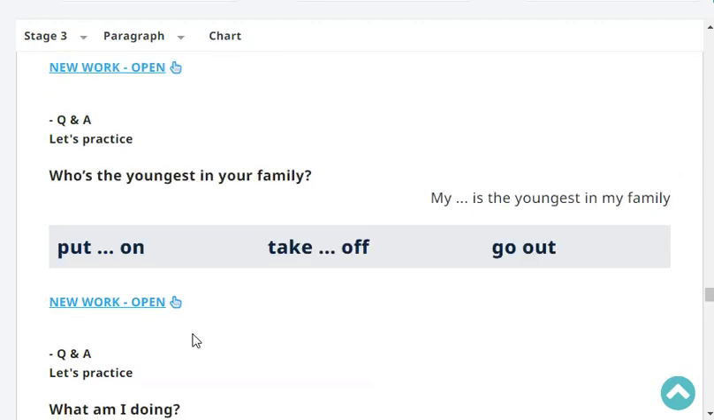Who's the youngest in your family? My brother is the youngest in my family. Very good.